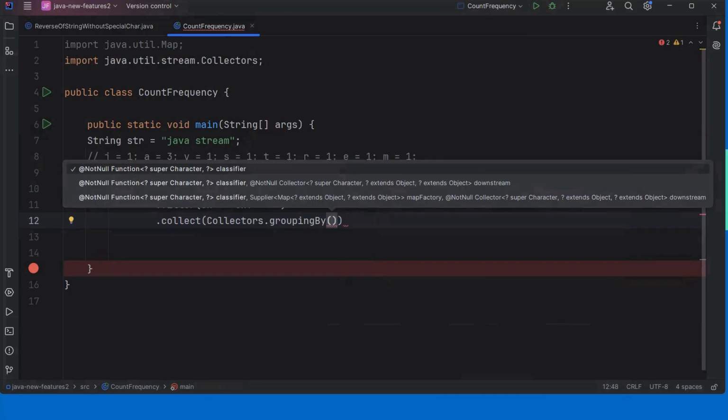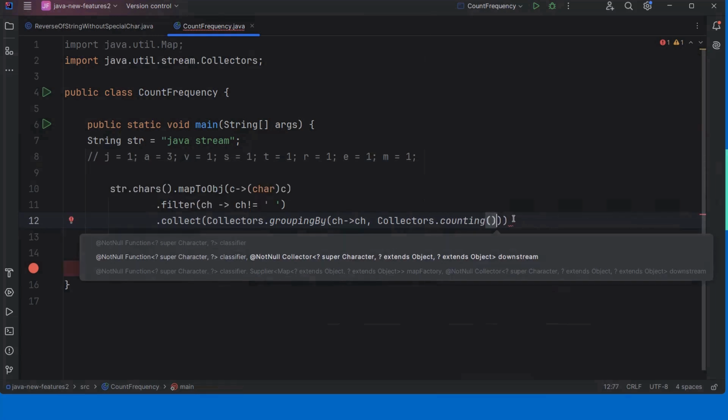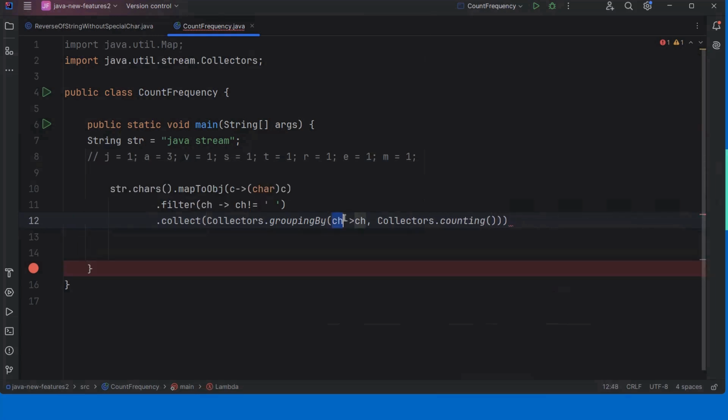Now I'll pass two parameters inside this groupingBy method. The first parameter I'll pass as a character. And for the second parameter, I have to count the frequency of the character. And to count the frequency of the character, I'm going to call the counting method. And this counting method is again present inside the Collectors class only. So we'll write here Collectors and on this Collectors I will call the counting method. So you can see I am passing two parameters inside this groupingBy method, one as a character and the second as a counting method to count the frequency of every character. And as I told you, the return type of this groupingBy method is a map.